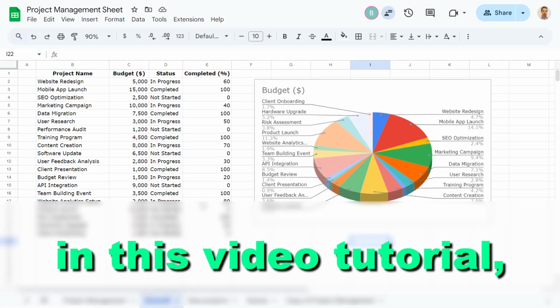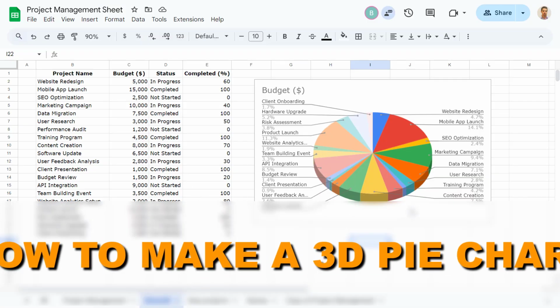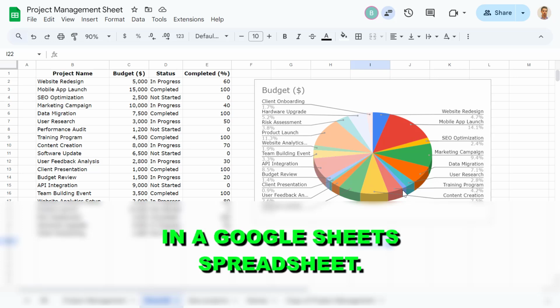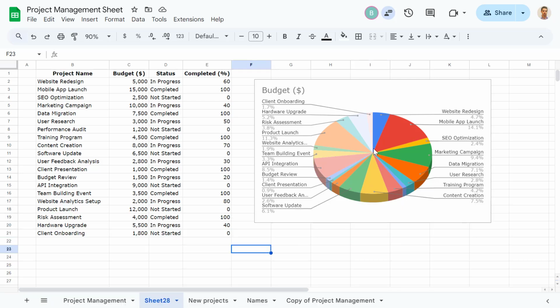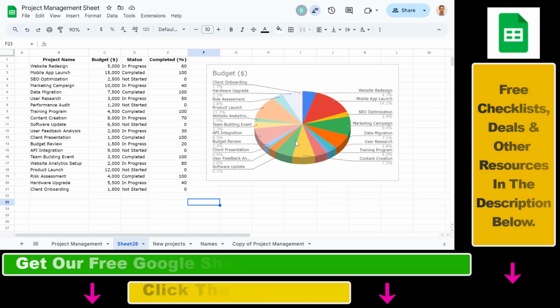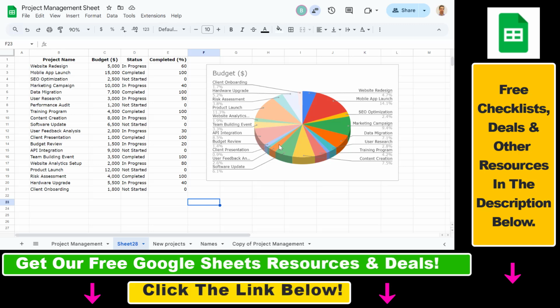Hey everybody, in this video tutorial I'm going to show you how to make a 3D pie chart in a Google Sheets spreadsheet. As you can see, I have created this nice 3D pie chart, which shows the budget of a specific project as a share of the total budget for all of our projects. So this is a really useful chart type, and it's really easy to do.